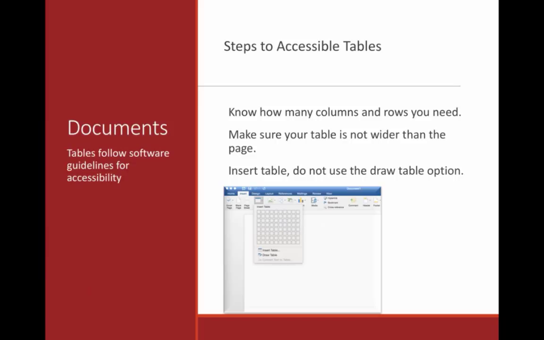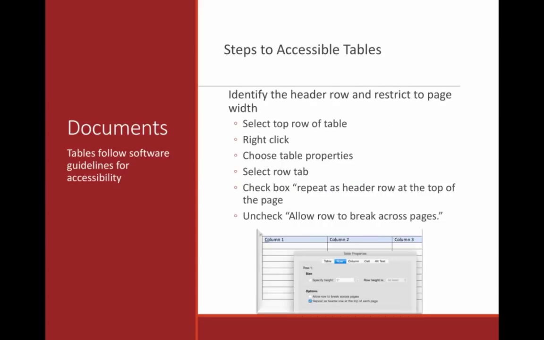If you're using tables in your document, there are a few tips to make them accessible. The first thing you need to know ahead of time is how many rows and columns you need. Do not use the Draw Table option, as this does not allow for correct formatting for screen readers. After you have your table inserted, make sure that you identify the header row. Also check to restrict the page width.